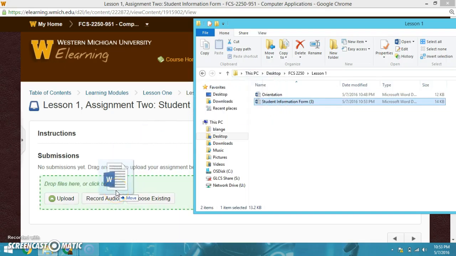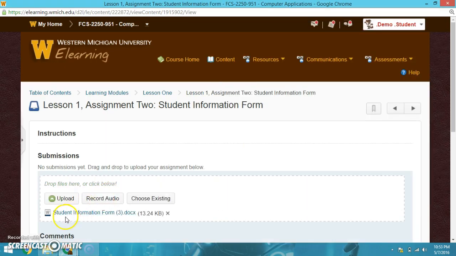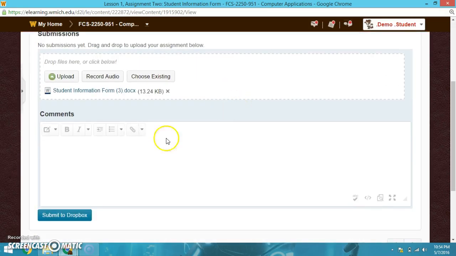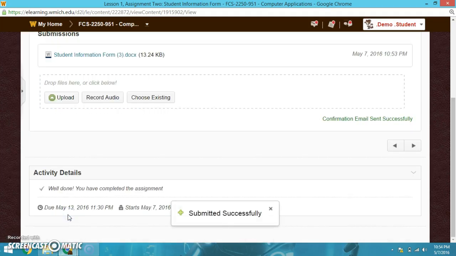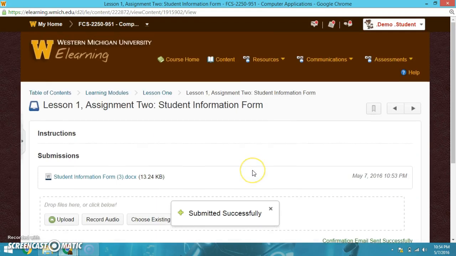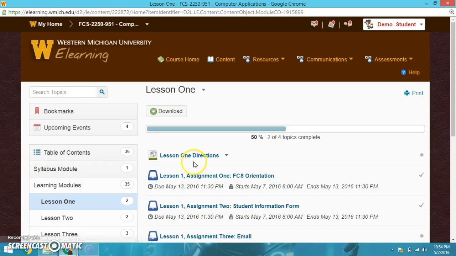And here is my Word document for my student information form. I dropped it. I looked to double check myself. Student information form, good. Any comments here? And submit to Dropbox. And it's submitted successfully. Beautiful. 2 out of the 3 done. One last one to do.